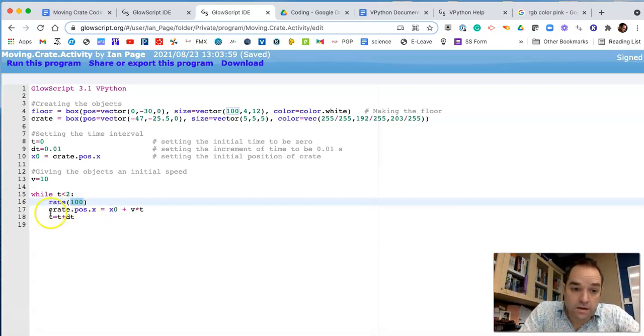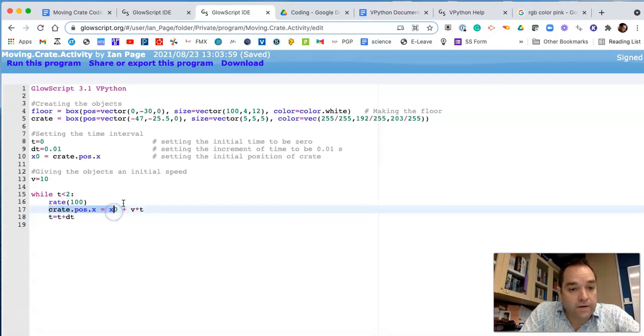Now, over in this line, this is where we're basically updating the position of the crate. Hopefully, you might recognize this as an equation that we've been using recently in class. That x is equal to the x initial, the starting position, plus the velocity times the time, or whatever it is at that point.